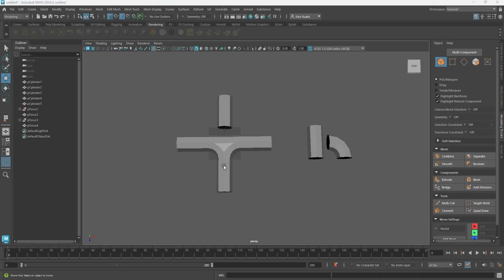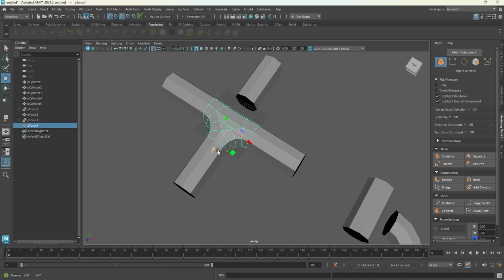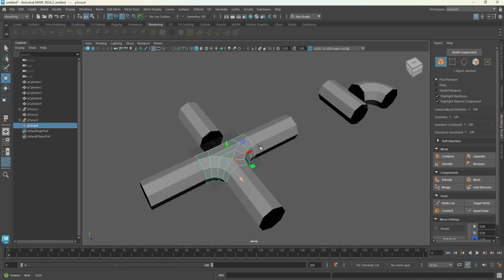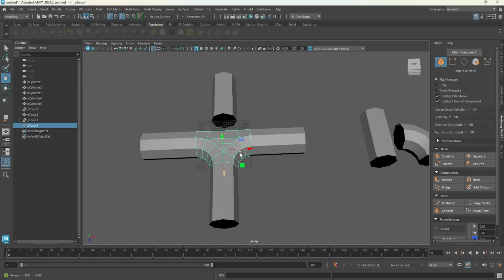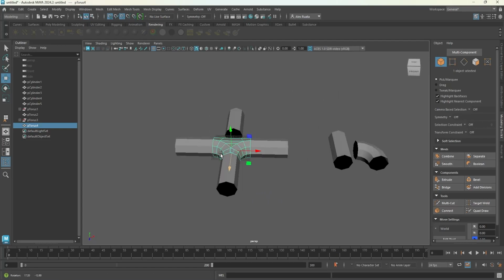All right, so there we go, a nice T-piece. Next up, I'm going to make an intersect piece for all 4 directions. Same thing, I'm going to start, and I'm just going to speed up to get through this faster, because all it is just some basic modeling. So here we go.